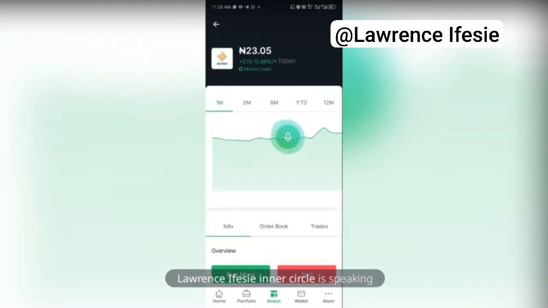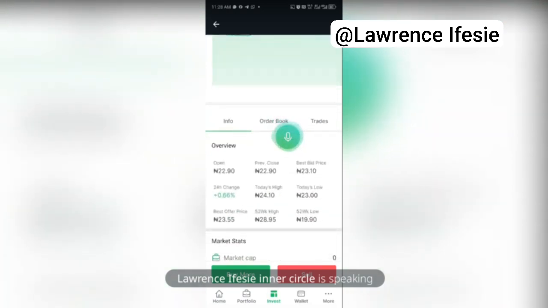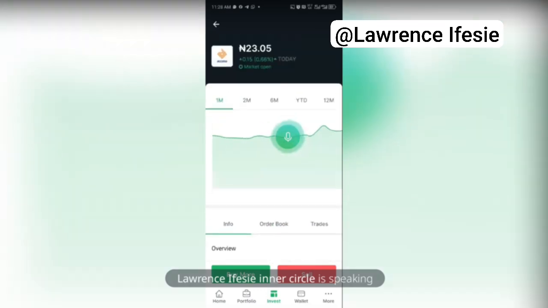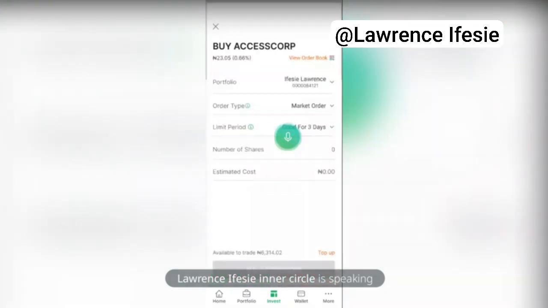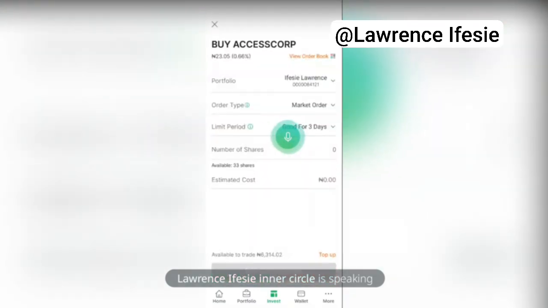As of last Monday it was on 20 naira. Now it has entered 23. This morning it opened at 22 naira 90 kobo, but now it's already on 23 naira. So I used all my remaining funds to buy Access. So I'm very poor in Access, so let me top up more.